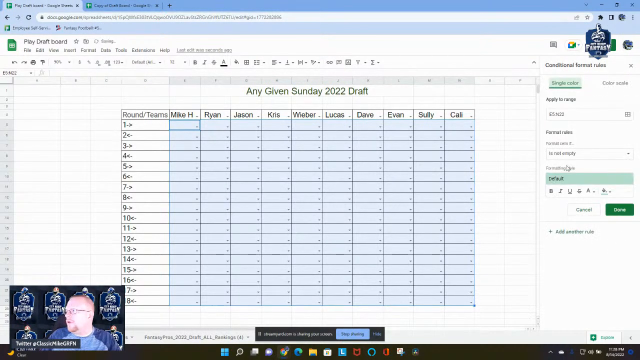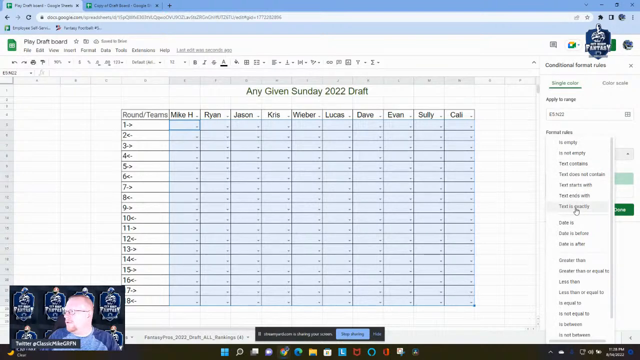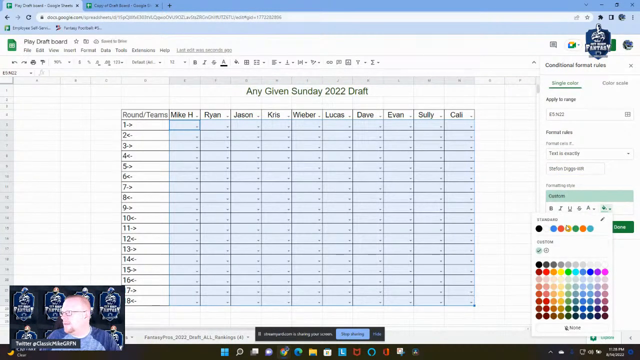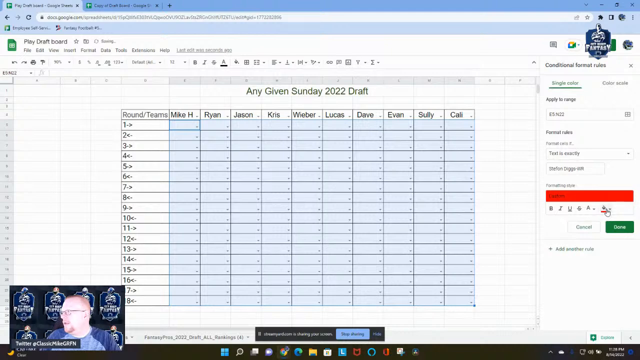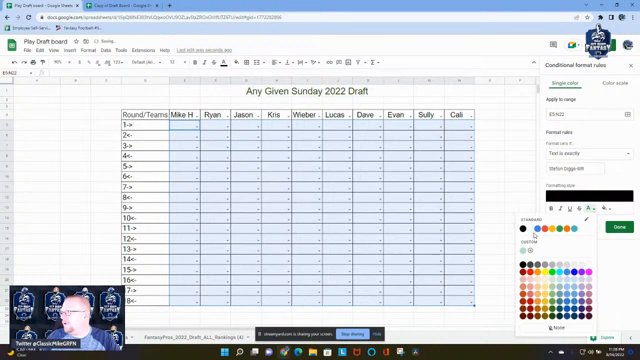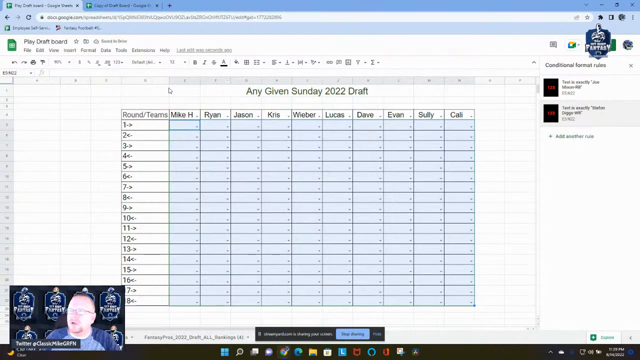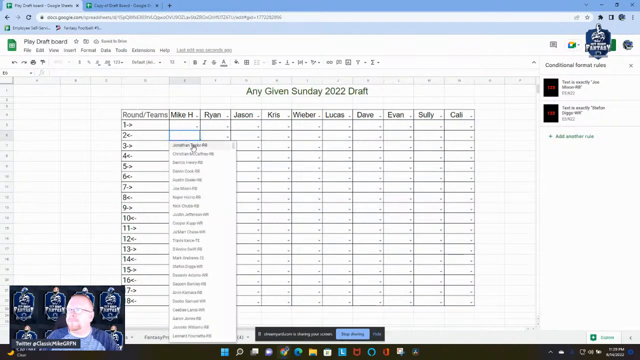I'm going to just add one other guy just for giggles here. You're going to do the exact same thing. Go text is exactly. And in this case, I'm going to make it for Stefon Diggs, who's my other guy that I'm going to be keeping this year as well. And then from there, you want to do the exact same color scheme. I selected the wrong one. So make sure it's the exact same colors that you have so that everyone is aware and can see it very clearly. I'm going to show you how clearly in a sec.